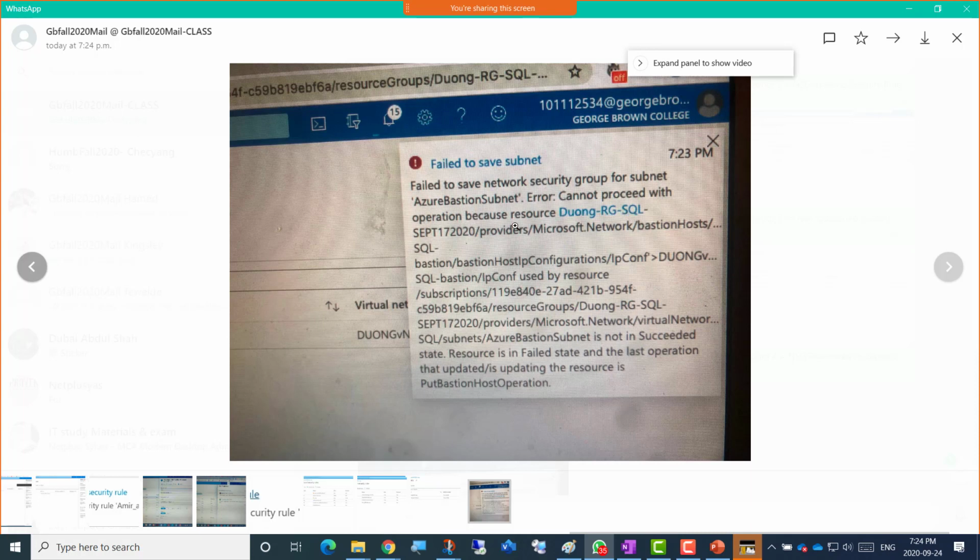Yeah, because it's used by a resource. The resource is not in succeeded state, it is in failed state, and the last operation that updated the resource is the put Bastion host operation. So what you can do, Dong, is delete it. Do you see that Bastion subnet actually there? If not, then you can try to create it again.